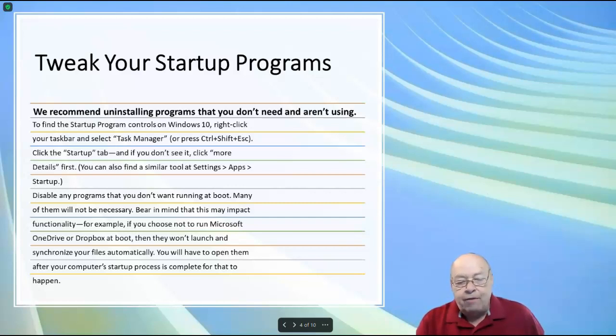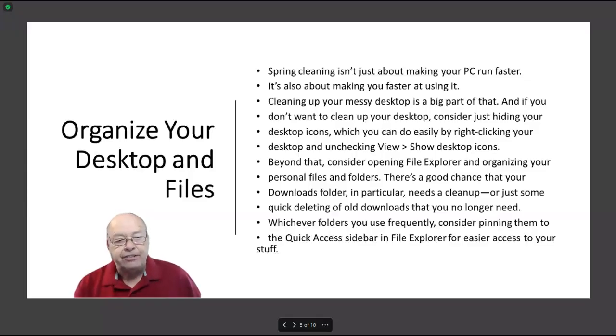The more things you have running when the system starts, the slower the boot time and the more resources are being used. So choose those programs that start at boot wisely. Organize your desktop and files. Spring cleaning isn't just about making your PC run faster. It's also about making you faster at using it.